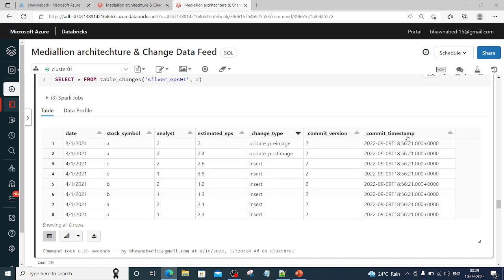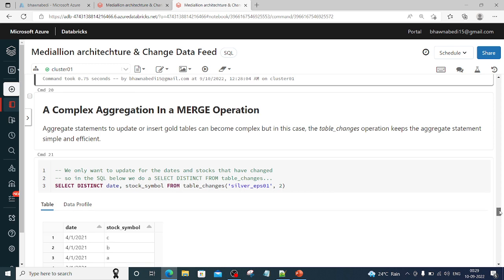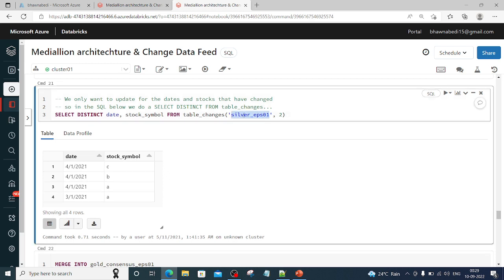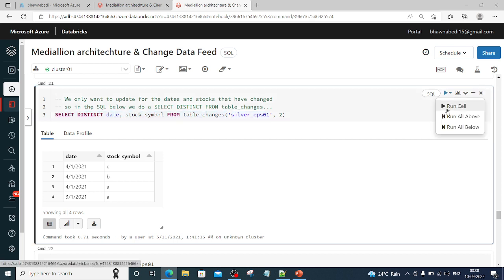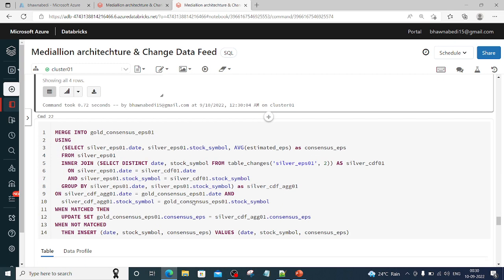It has 1, 2 and 3 rows where it tells you which were the updated rows, what is the update pre-image, what is the update post-image, and the timestamp will also show over here. So this is how it actually works. And if you want to do any kind of select operation on your silver table, you can go ahead and do that. For example, you can select distinct date and stock symbol from the silver table, and do any kind of aggregate operations on top of it.